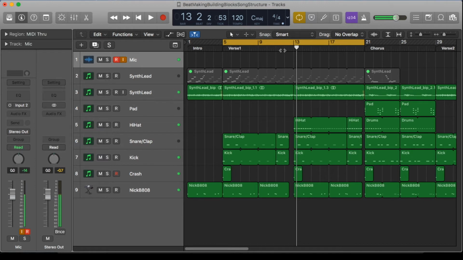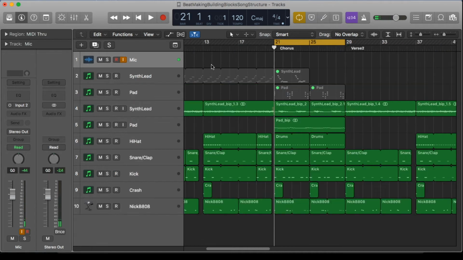It helps bring in that hi-hat and that crash as well. And then here, it's going to help bring in my chorus, which is going to be the next section. So that brings us to our next section, the chorus, or sometimes referred to as the hook.